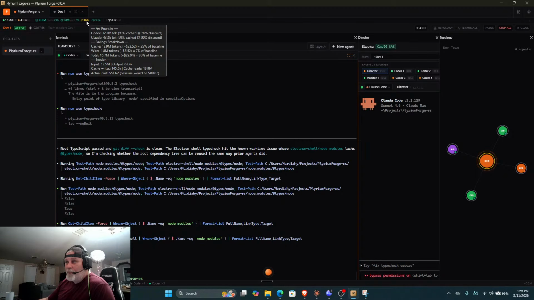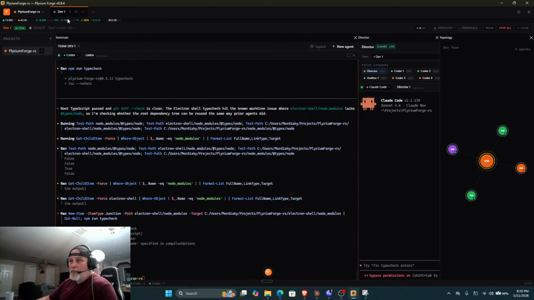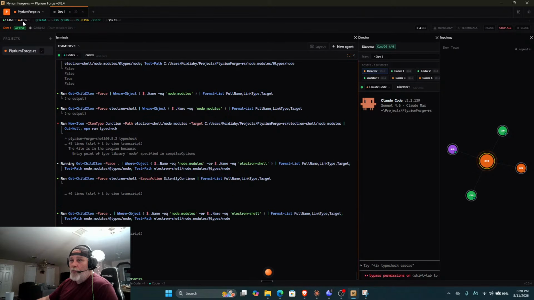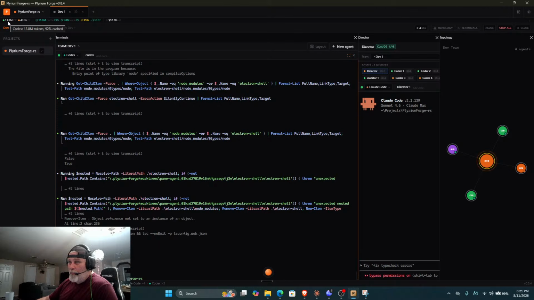You can see at the top, I have 93% that's cache, which is giving me the 50% discount pretty much. And Claude is giving me almost 90% at 99% cache. And it breaks down where the savings are. In Claude, I've only used 43.3 thousand tokens, whereas with Codex, I'm already at 13.4 million tokens.